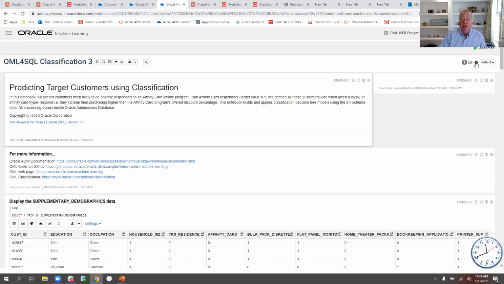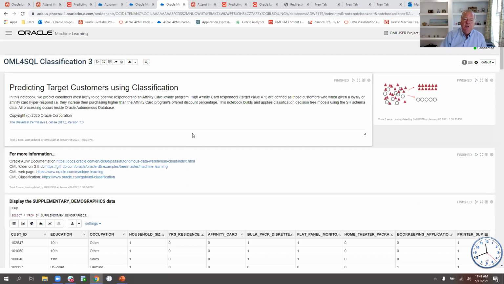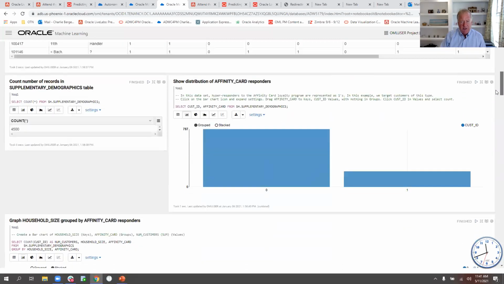Now in here, you have this little gear thing that says, what are your interpreter bindings? These are the speed, how many lanes of the communication channel to the database that you want to use. And these are already set up for you. If you have a lot of users, you may want to set a lot of them down to low. It's also based on user privileges on the back end of what data you can get access to. But here's a whole notebook for doing something.